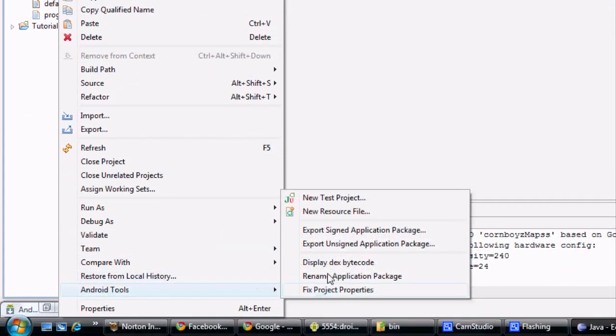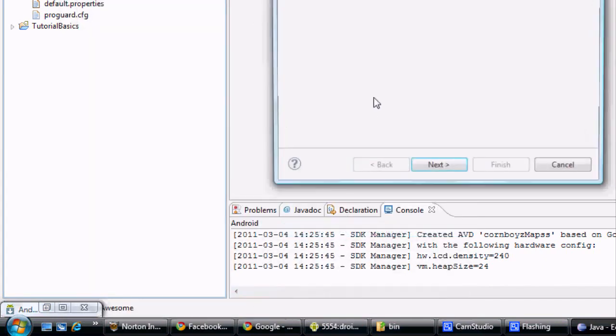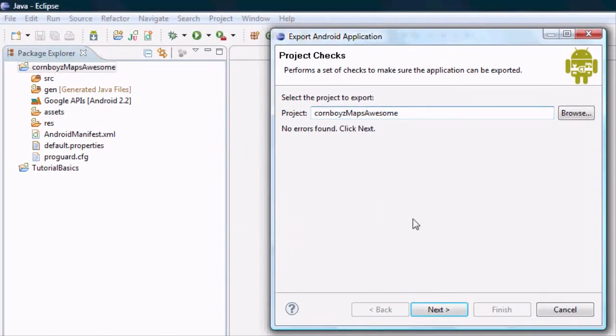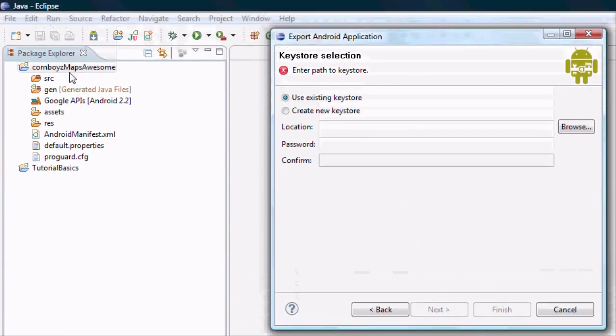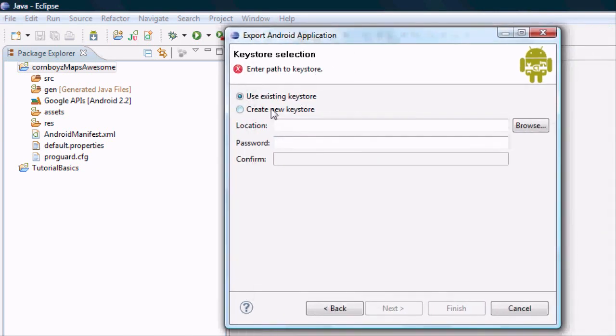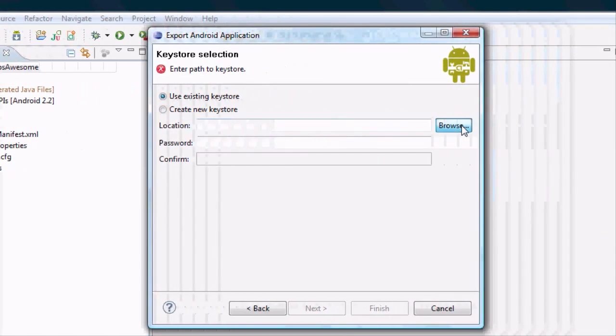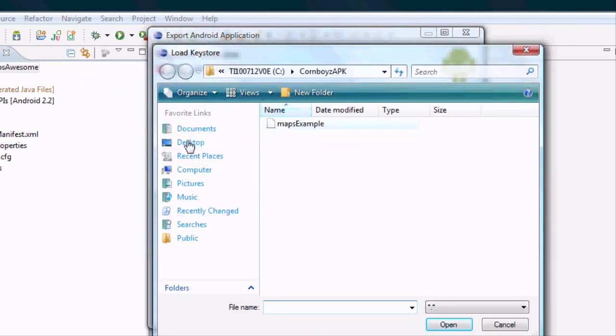Android Tools, go to Export Signed Application Package, and then hit Next. And that's the package, or whatever you named the project. And then we need to enter a key store, and we're going to hit Browse, and we're going to create a new one.